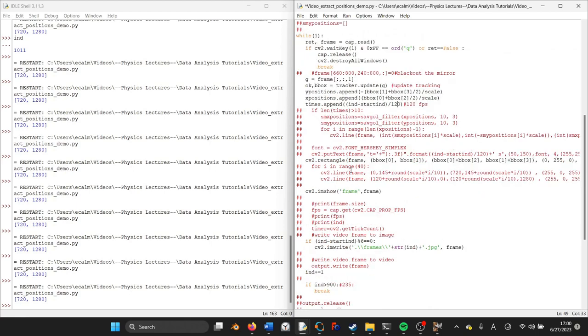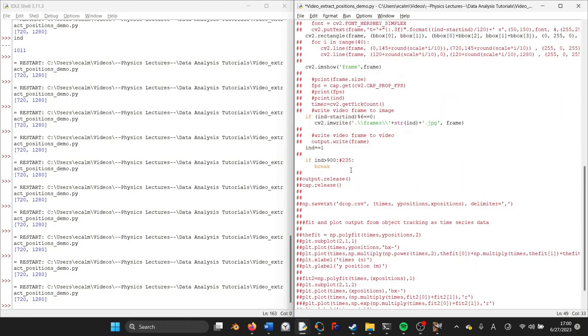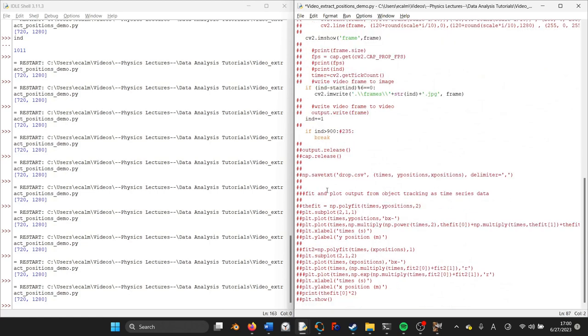But what else do we want to do with that? Well, we're going to want to do all this stuff down here. So to start with, let me go ahead and just uncomment these lines. So output.release and cap.release. Actually, we don't need output.release just yet. Cap.release just releases the frame. You don't have to do that, but it just makes it cleaner. It makes sure that OpenCV actually closes the video file.